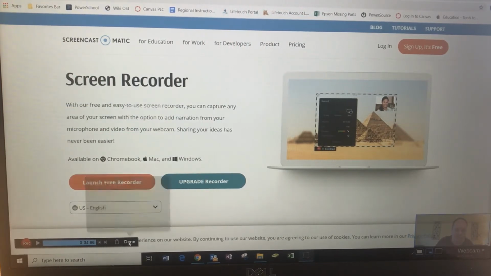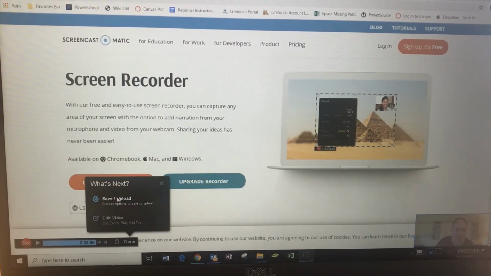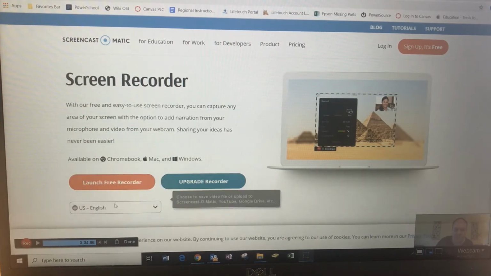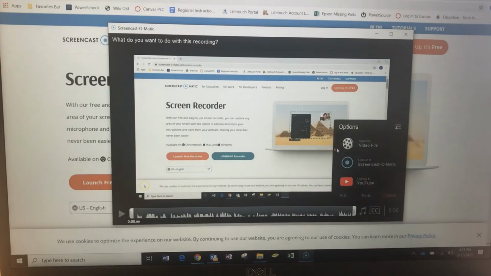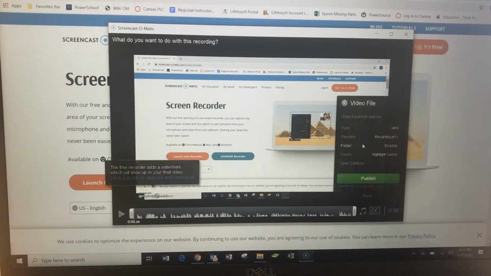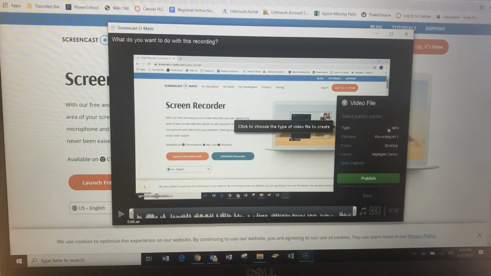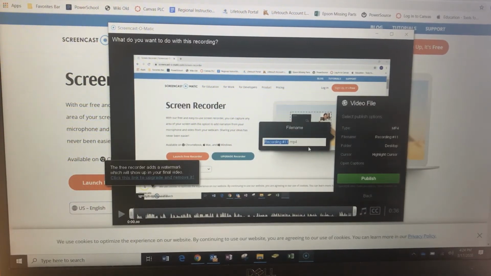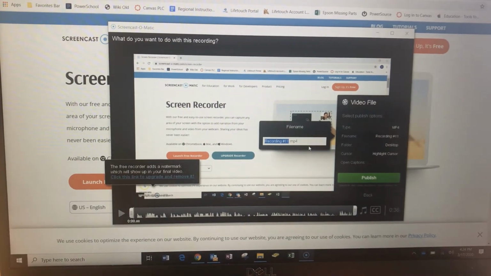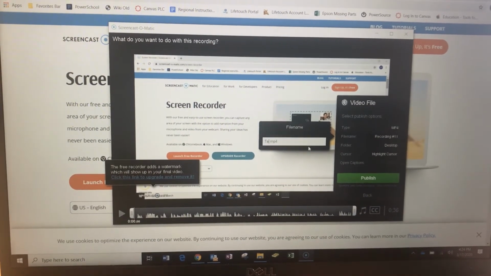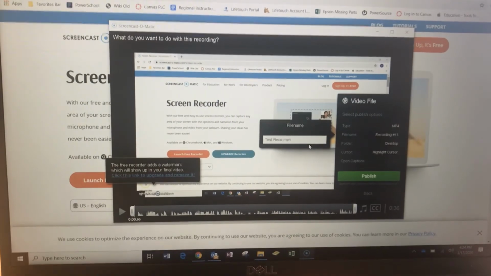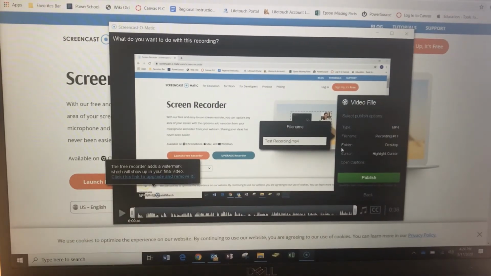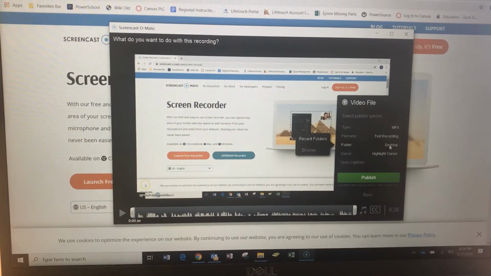But when you're done, you hit done, and it'll ask you what you want to do. You can't edit the video in the free version. You just have to hit the save button and hit save as video file. Leave the type as an MP4. You can change the file name by simply clicking on it and just typing in the file name that you would like it to be. I'm just going to call that test recording, and you can choose where you want that to save.